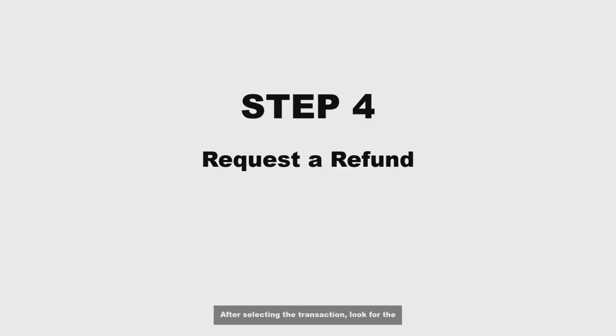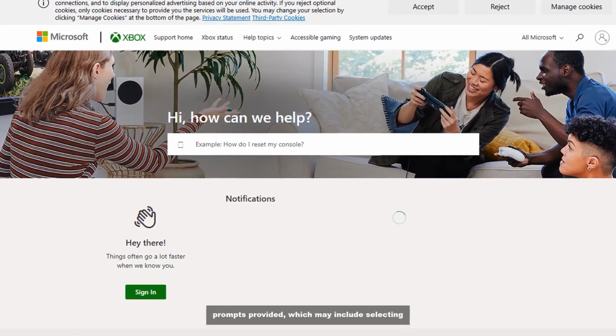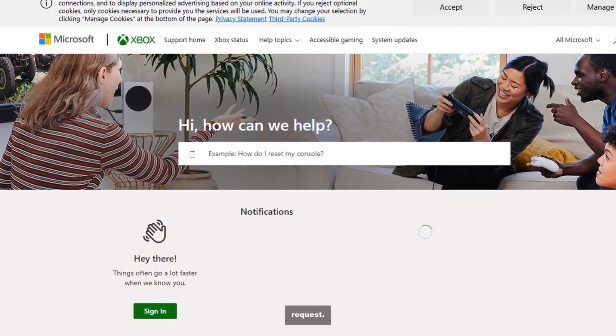Step 4. Request a refund. After selecting the transaction, look for the option to request a refund. Follow the prompts provided, which may include selecting a reason for the refund and confirming your request.